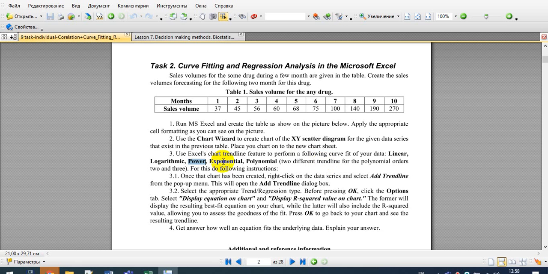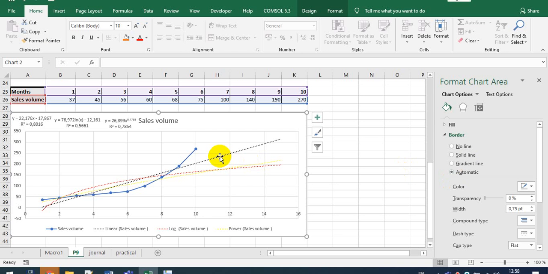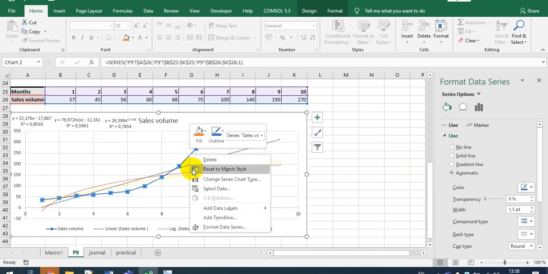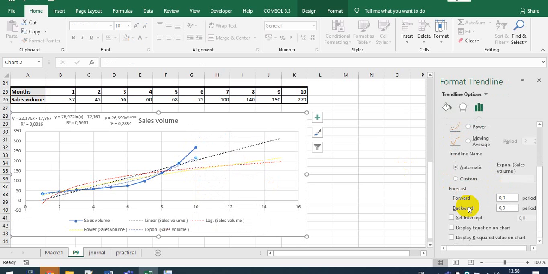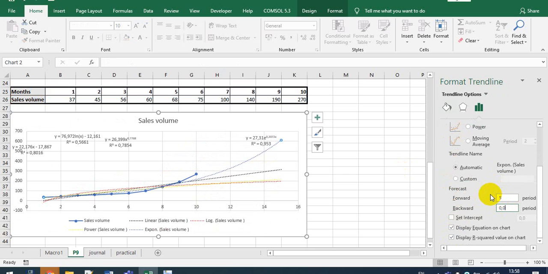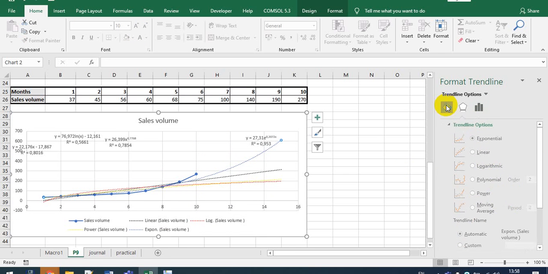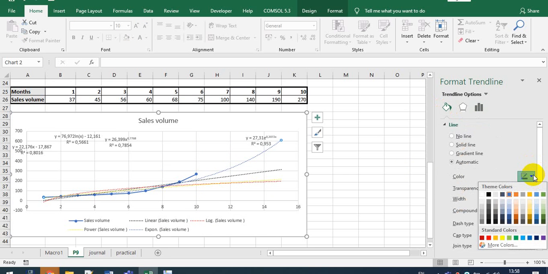Next move, use the exponential regression technique. Left click, right click, add trend line, exponential. Forward 5 times. For example, it could be green.